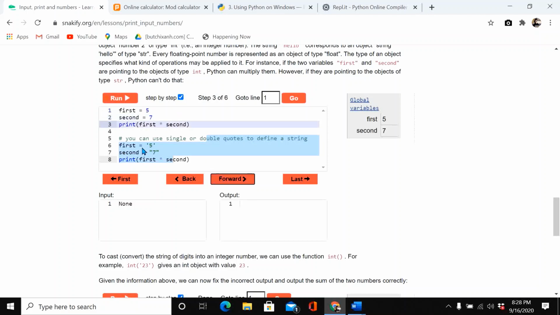Next, this one, first times second. We will see the output. It shows 35. This one, the hashtag, is a comment, so it will not print these things. It only explains things. It says here, you can use single or double quotes to define a string.